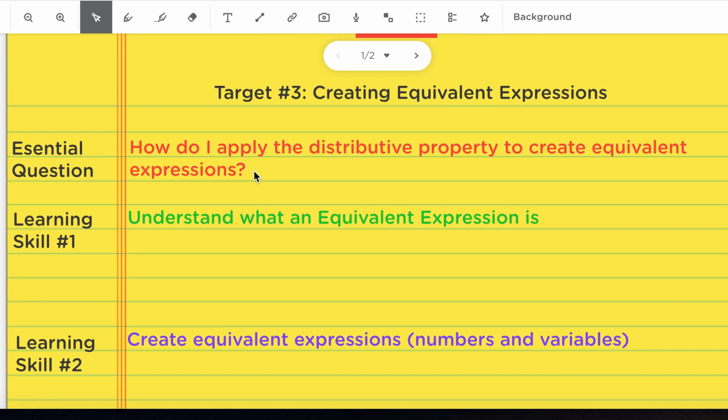So right now your job is to write everything that you see in black. Target number 3, creating equivalent expressions, essential question, learning skill number 1, and learning skill number 2. Both of those things will go on the top half of your paper. I'll give you a few minutes to do that. Go ahead and pause the video and play it again once you're done writing everything in black.